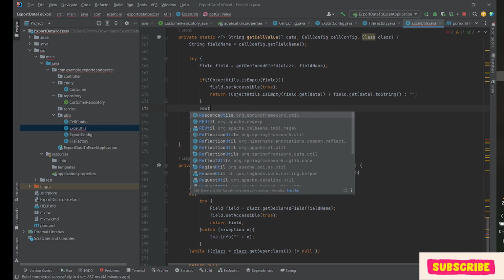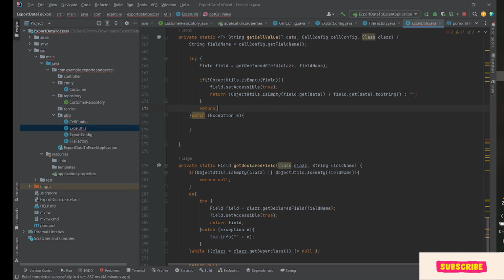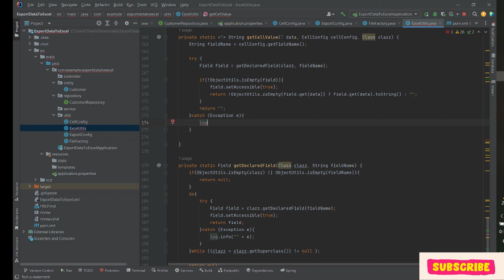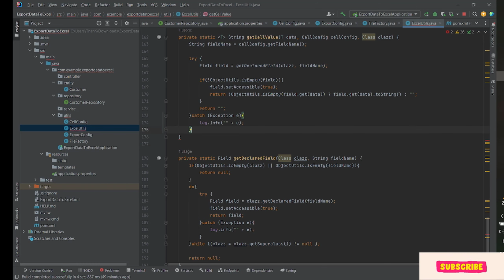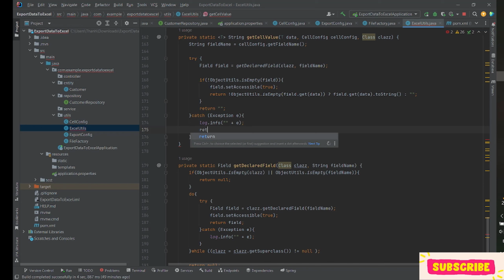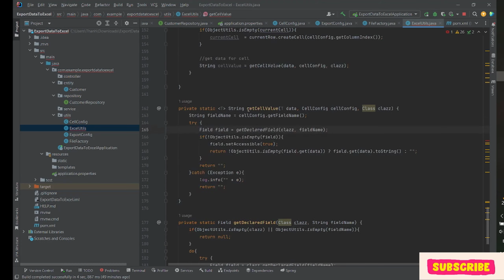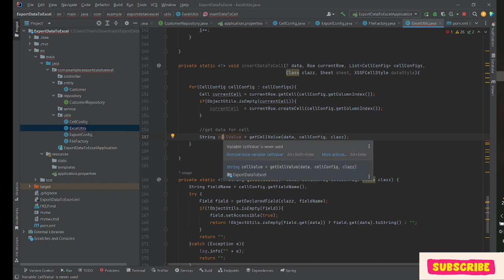Here we return, here we also return empty, and log here the exception, and also we return empty here. Now we have the method to get the cell value, and we can get the cell value here, and then we get the cell value.